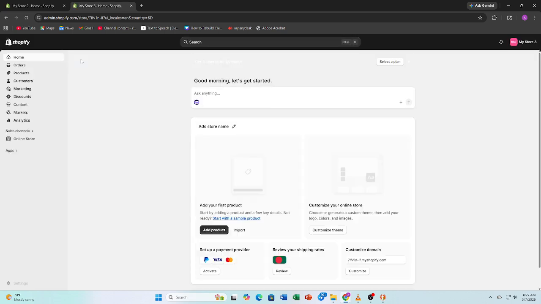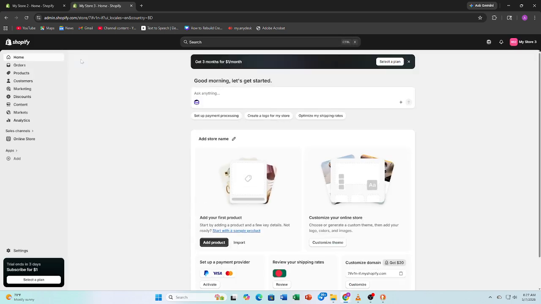If you forget your password, click Forgot Password and follow the instructions to reset it through your email. Sometimes Shopify may also ask for a verification code for extra security. Just check your email or authentication app and enter the code.